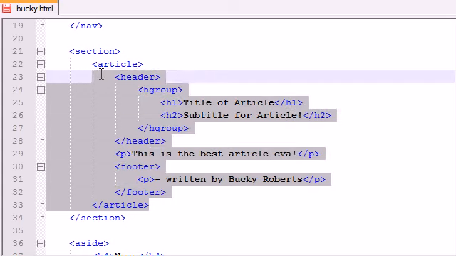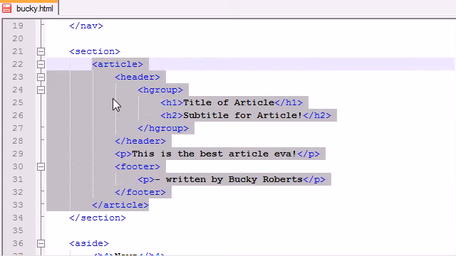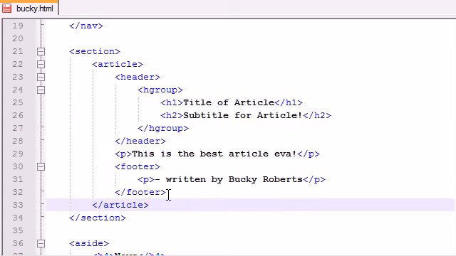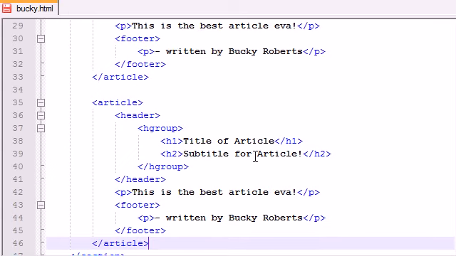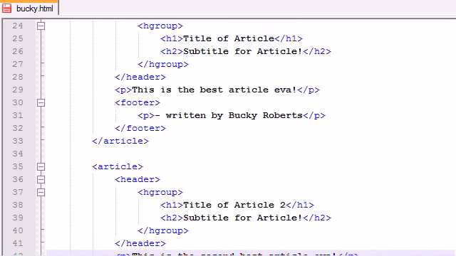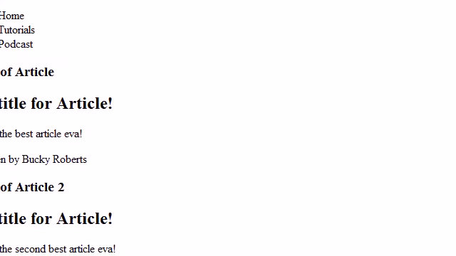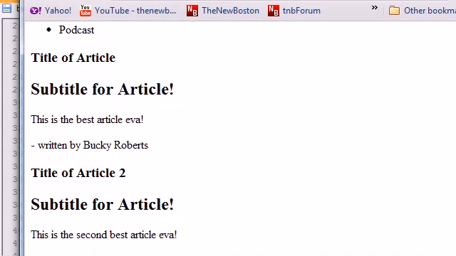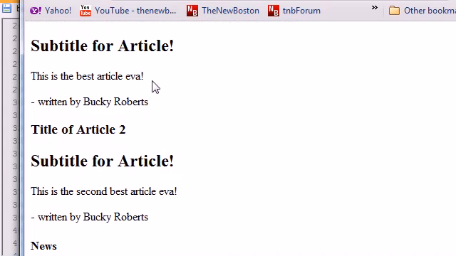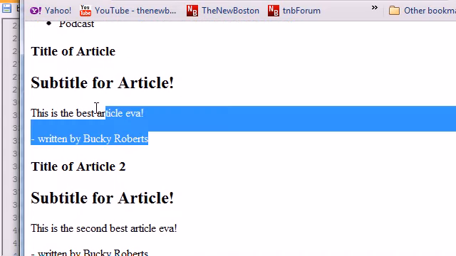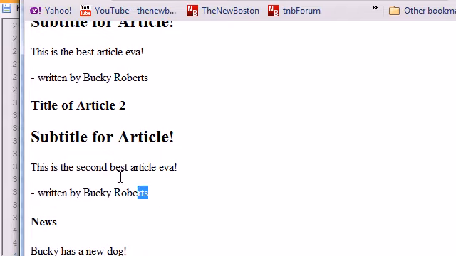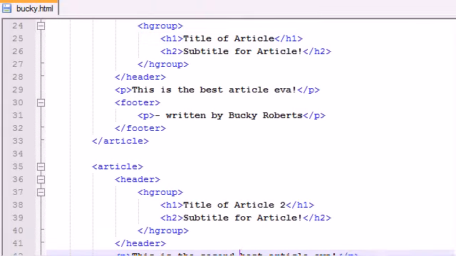And aside from that, you can also have more than one article in this section. So let's just copy this and paste it down here, and let me add a 2 so I can differentiate this. And alright, this is the second best article ever. If we save this and run it, launching Chrome right now, we can see that we do have 2 articles. This right here is article 1, and this right here is article 2.